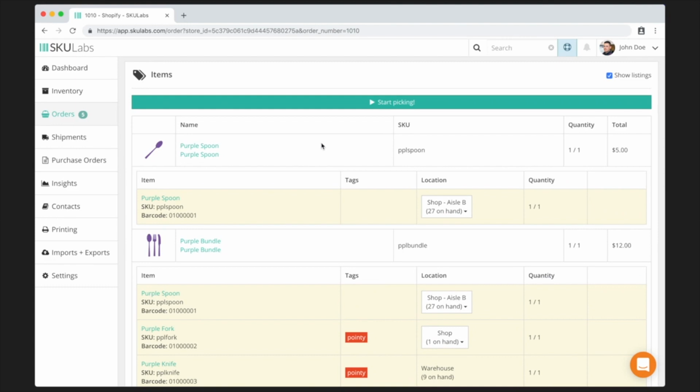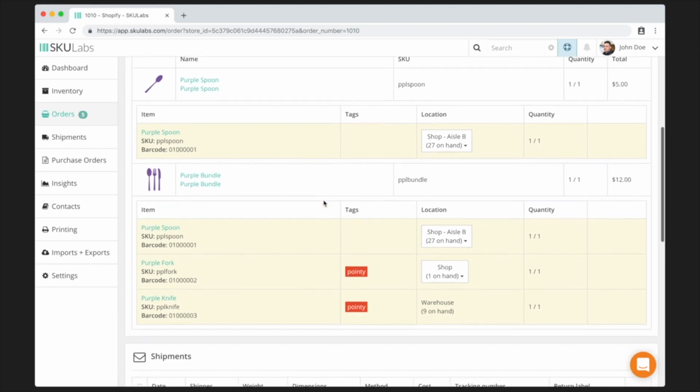If we scroll down, we'll see the listings and then the items that we need to pick and ship in order to fulfill this order. In this case, we have one listing that's linked up to a single item, real simple, and then a second listing that's linked up to a multi-item kit. Since SKULabs is focusing on fulfilling items, it's going to break that kit out into the individual items that we need to pick and ship.